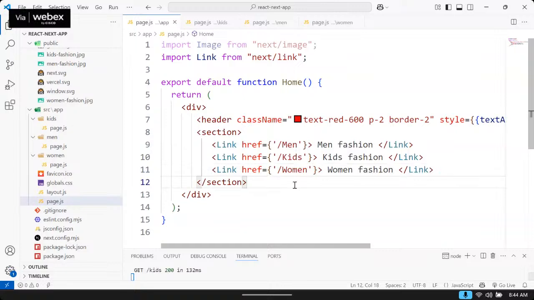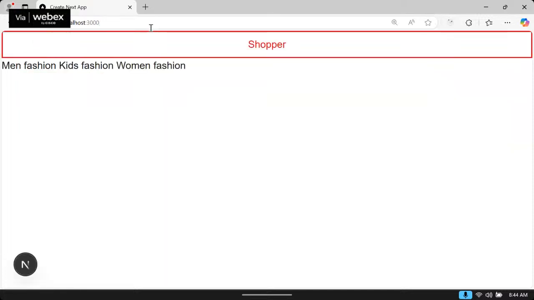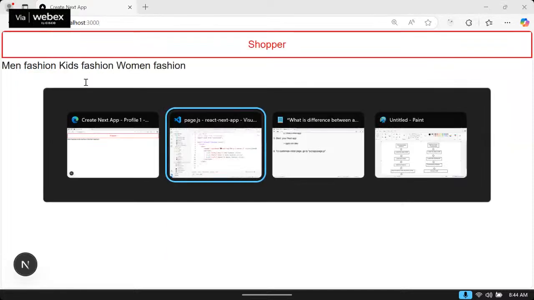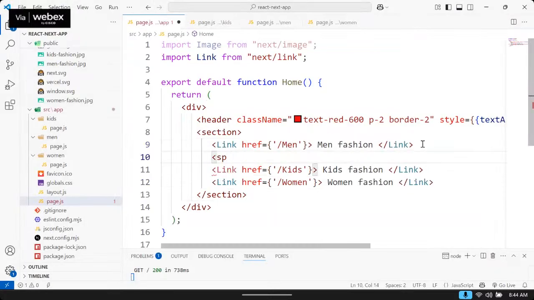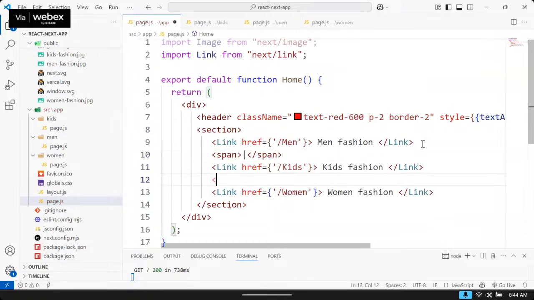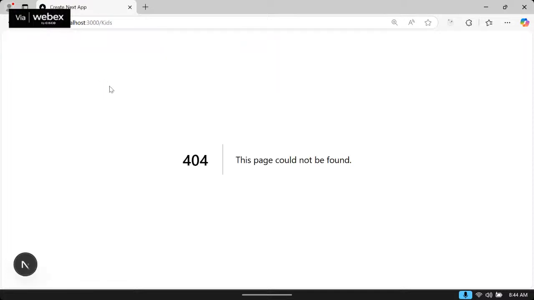And you can see the links are defined. You remove the request and go to the main, and this is the home page. I just created this temporarily. I am not using any span. I will use a span and just put a split so that I can separate those links. And you can see when I click on kids fashion, it gets to the kids fashion and shows the kids fashion.